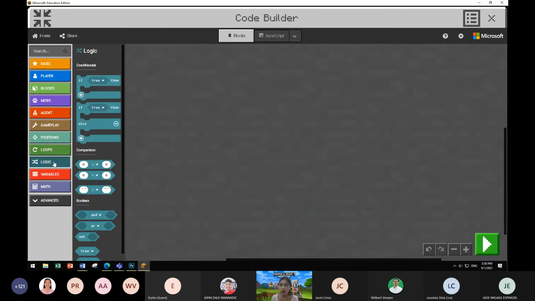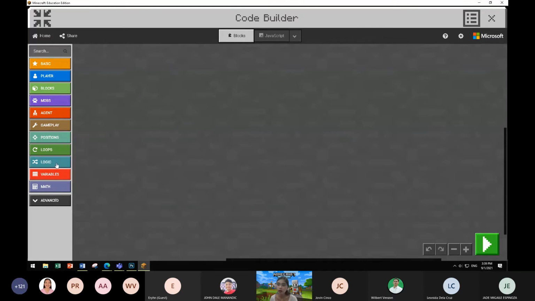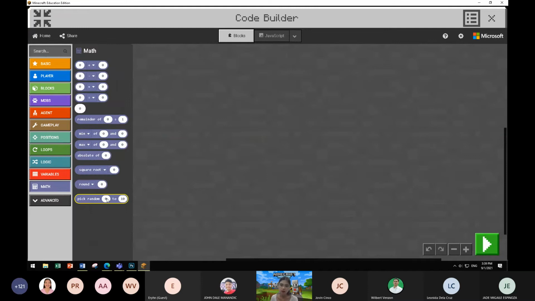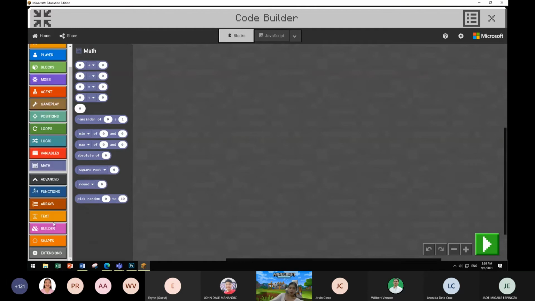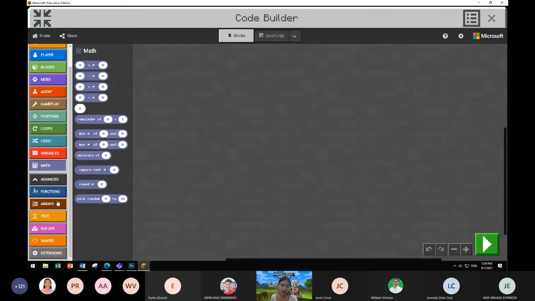Here we also have the logic, conditionals, comparison, and Boolean. We also have variables; we can create our own variable. We also have math blocks. Okay, so we also have advanced blocks, but we're not yet going to use that. I'm just showing you the available tool drawers that we will use for the code builder or for the code tutorial.